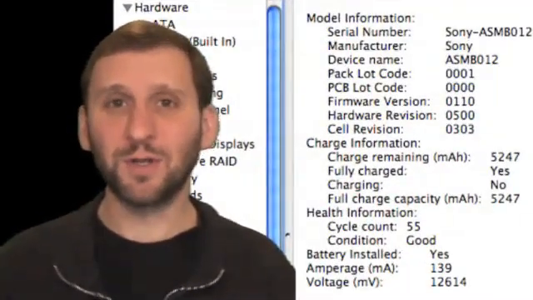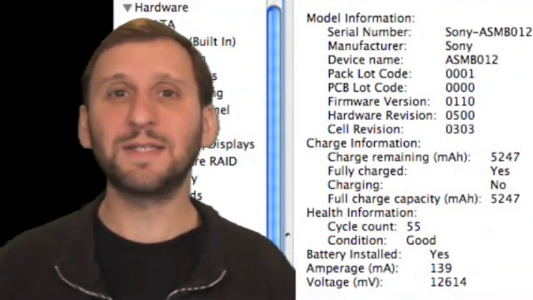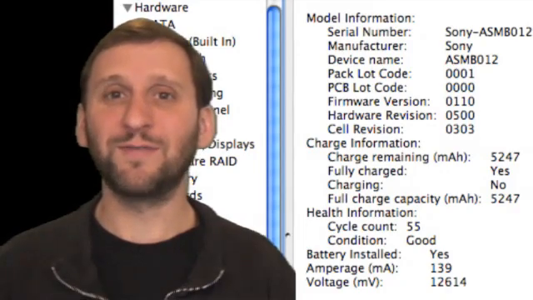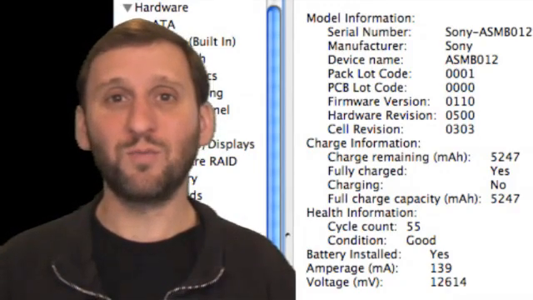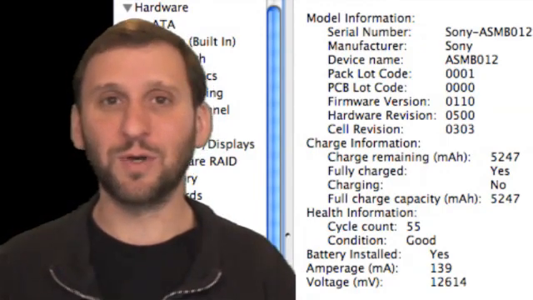So one of the first things you want to look at is the condition. Now it should say good. Good is the standard. It means your battery is operating fine. If it says anything other than good, then you probably have a problem with your battery and you want to get it replaced or take it into the Apple Store.